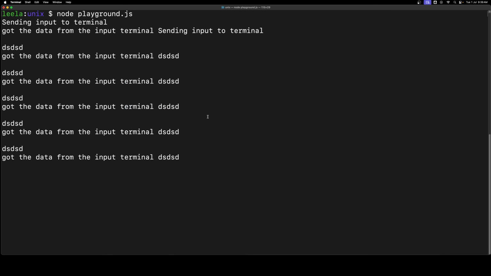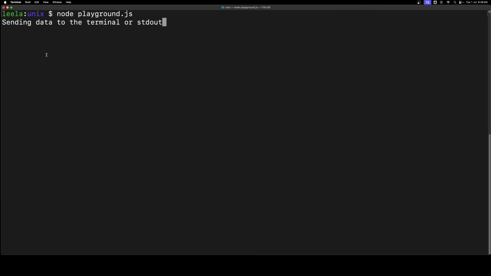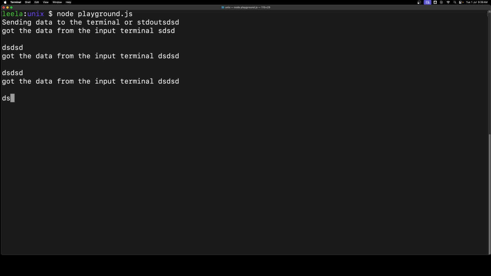Now let's try to stop this one. Let's clear it off, and I am running Node.js again. And here see the first output which you got, it is the sending data to the terminal or standard out. Now if I try to write the output, it is again trying to listen to the data. So this is what you are able to see.